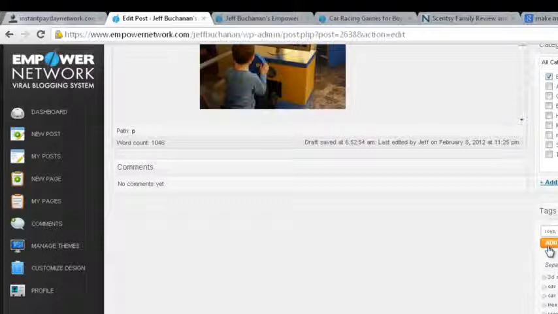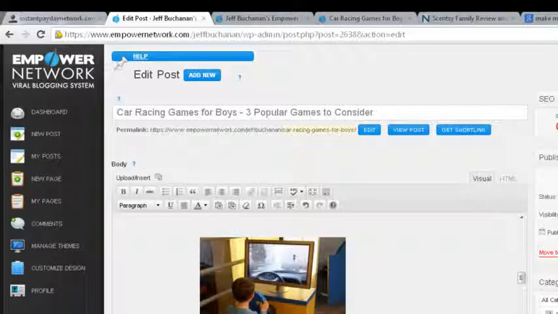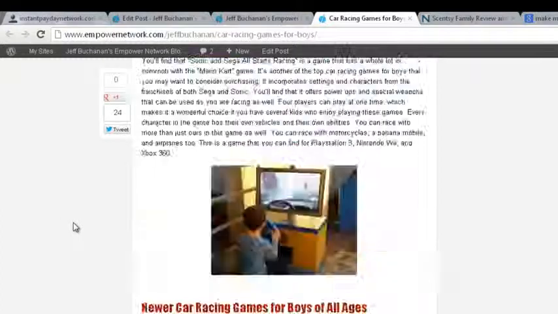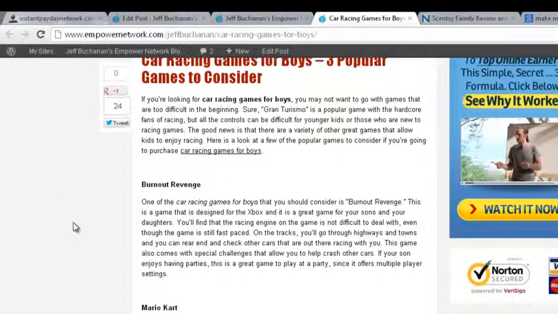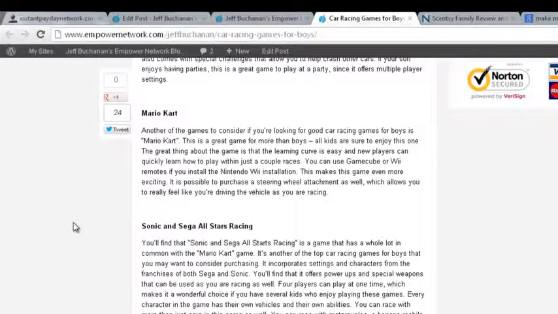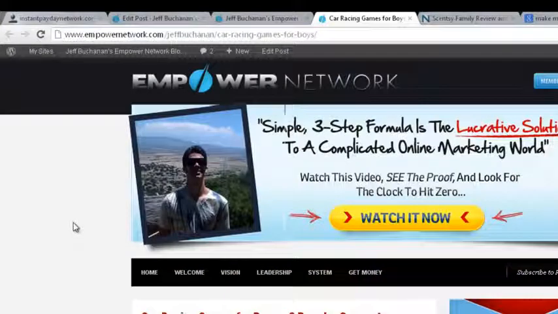Then all I do is I just click add, and when I click add, it'll actually add it to my tags. And once I'm all done, I just click submit or update. If you're writing a new post, it would say submit here. And once you submit it, you are done. You will have a blog post that looks like this, and you are good to go as far as the on-page optimization goes. Okay, so the on-page optimization is all done.